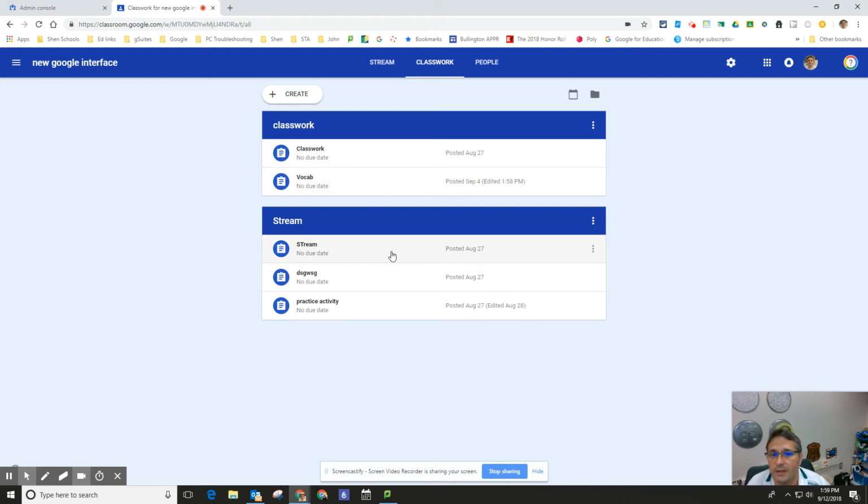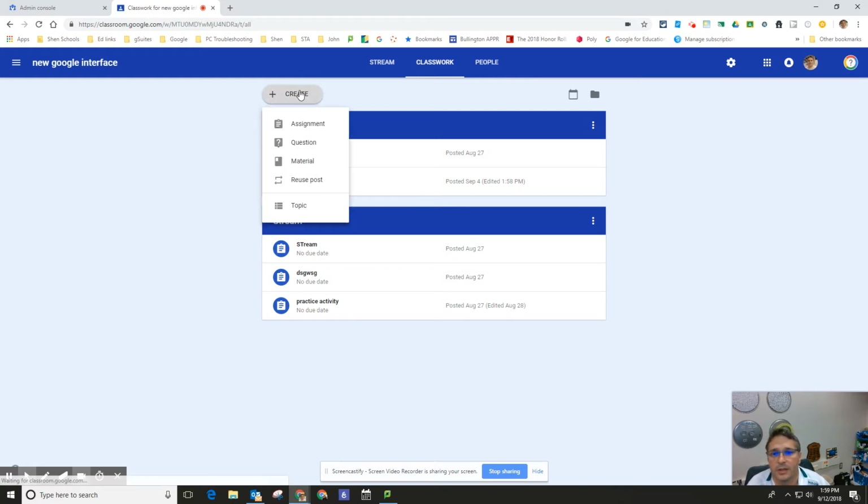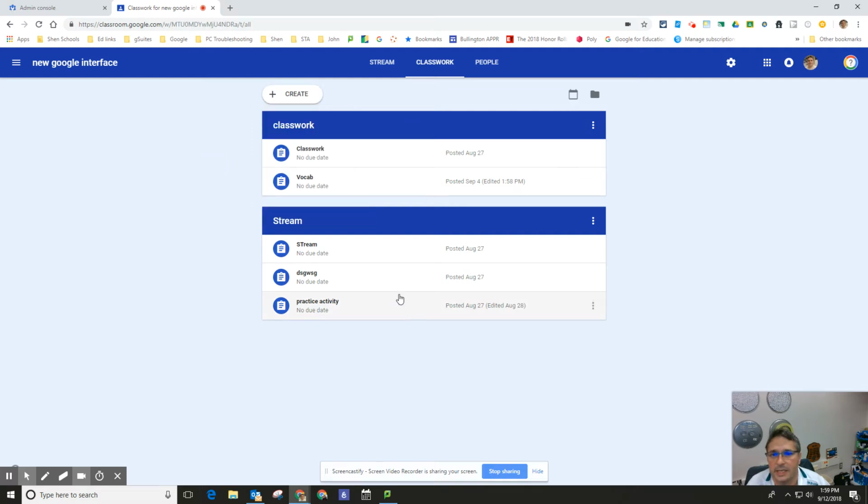This view here you have is the same view the students have. So however you organize it is how it will be organized. They cannot organize it on their own. All right, they have to use your organization. When I click create here, I can create an assignment, I can create a question, or I can create a materials post. The only difference between an assignment and the materials post is assignment gets a grade, materials don't. Okay, they all still get assigned to topics.